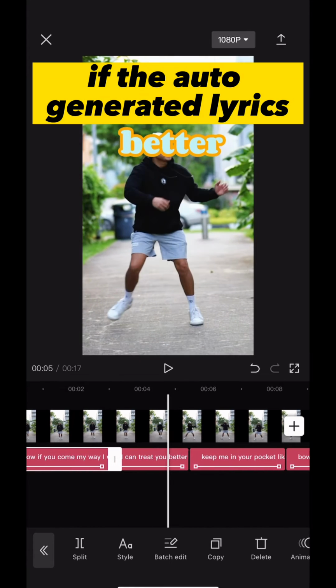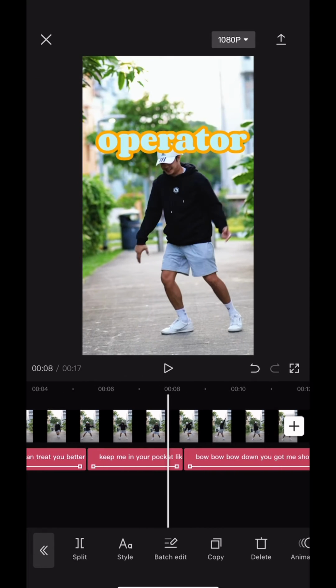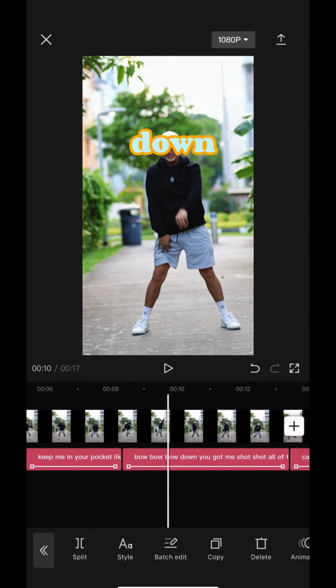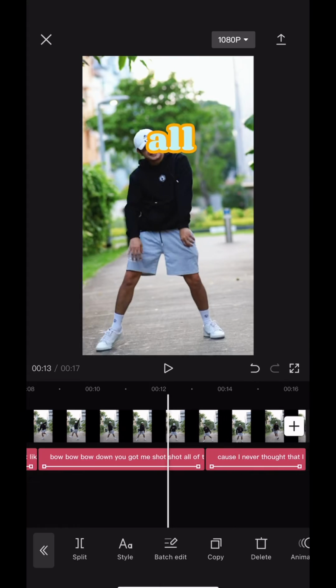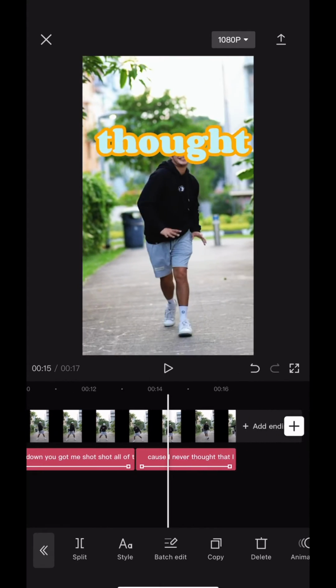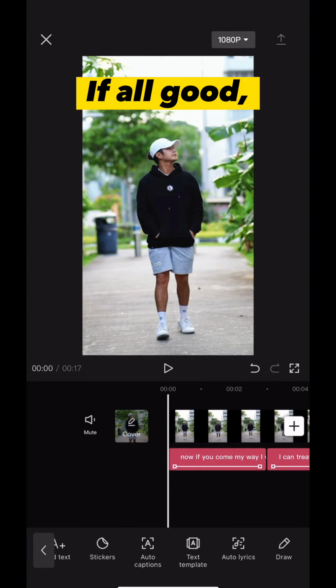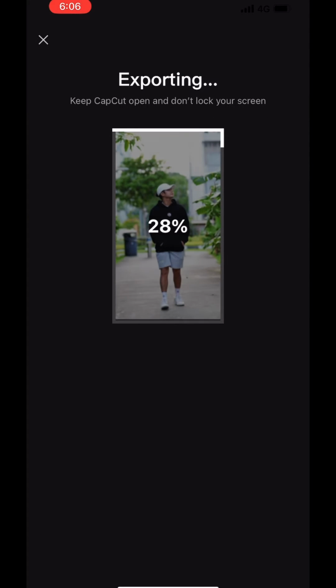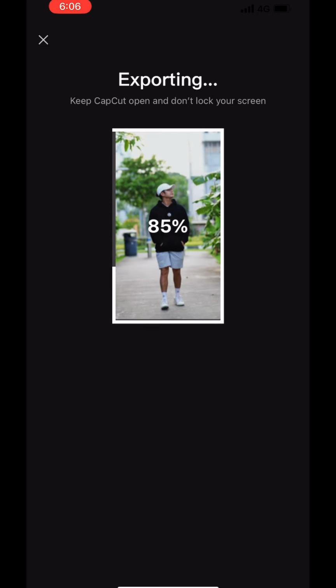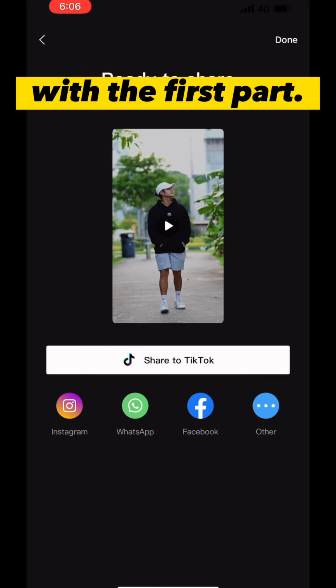Check word by word if the auto-generated lyrics are correct. If all good, press arrow up to export. And you are now done with the first part.